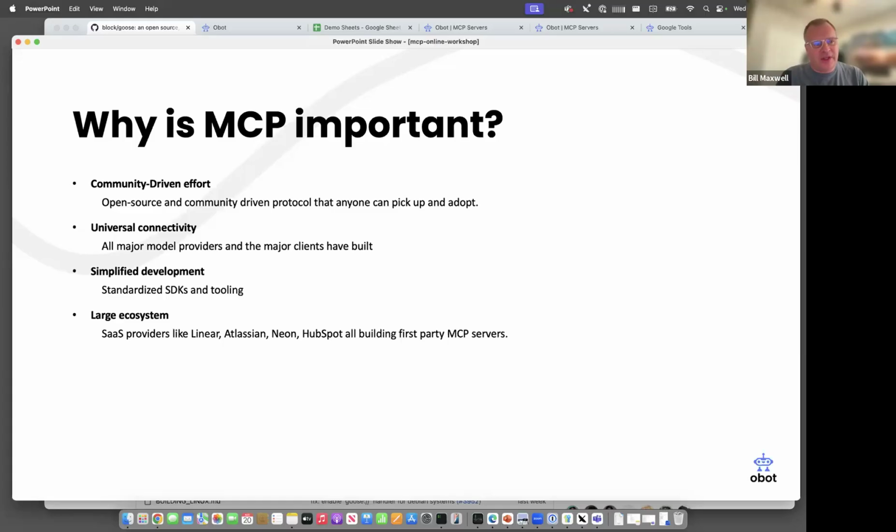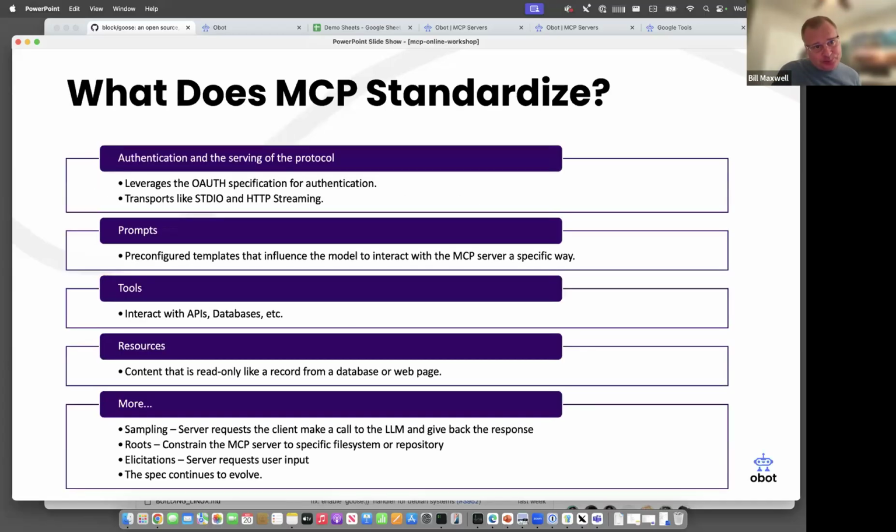And so that's really helping speed up the pace at which you can actually start leveraging AI to help you in your day-to-day workflows and your day-to-day interactions with systems.